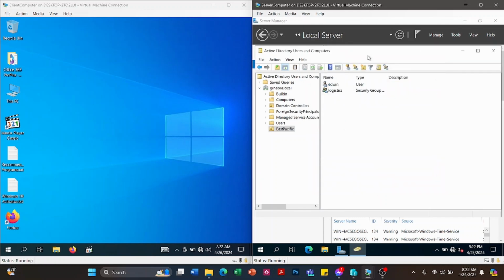So just click OK. We have successfully created a specific organizational unit, and under it we have also created a logistics security group and an Edwin user account. So we have successfully created it.